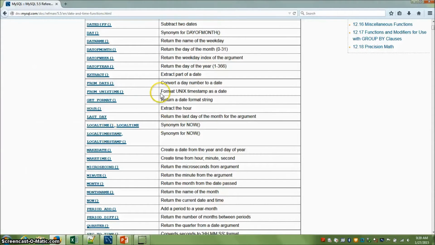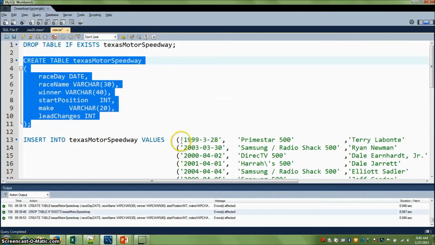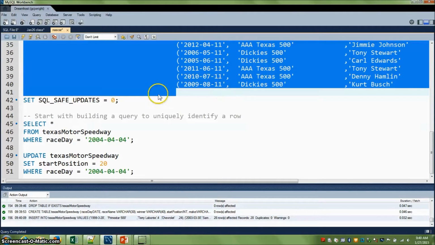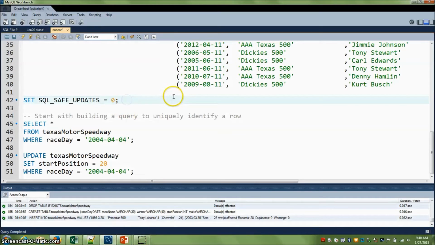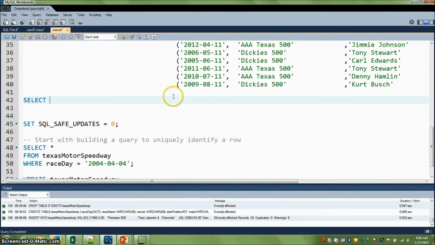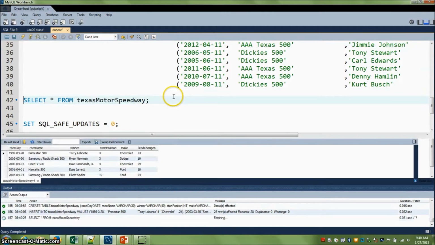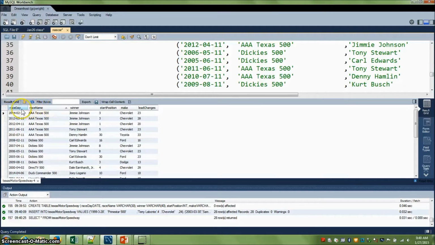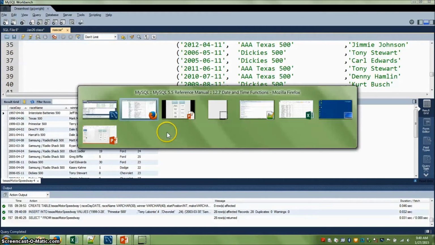and then the next thing we want to look at is alter table. Actually, before we alter the table, let's insert some values. So I've prepared some existing values to be put in our table. So let's look at our table here. So I say select star from Texas Motor Speedway. So here I can see I have my race day, race name, the winner, the start position, make of the cars, and how many times the lead changed hands.